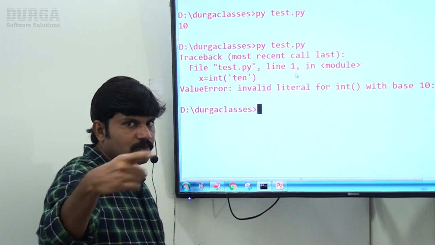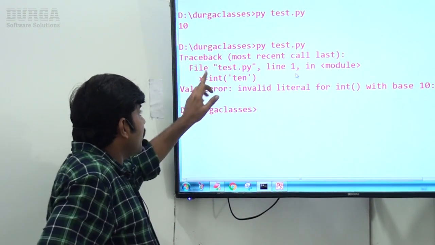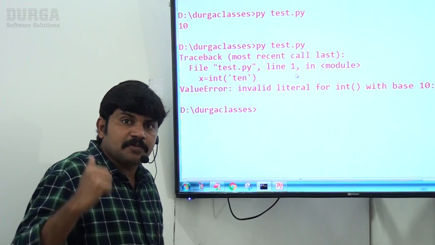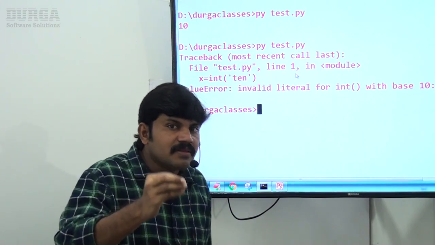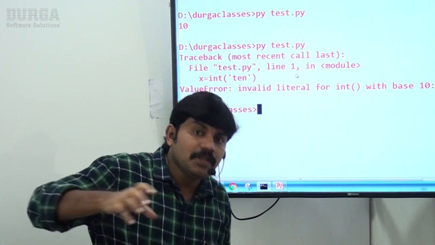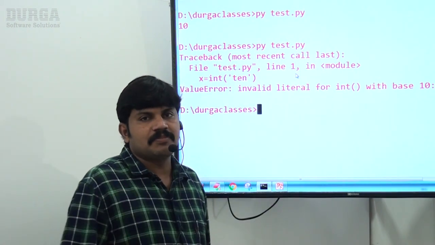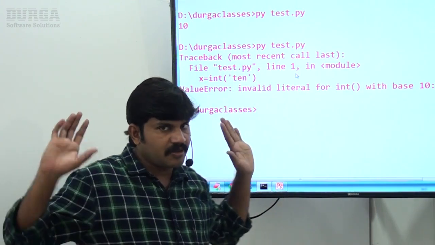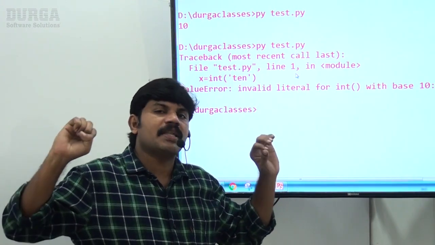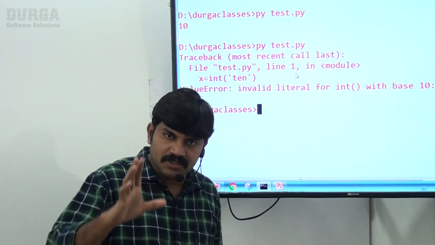Who is responsible to raise this exception? Either ZeroDivisionError or ValueError, who is responsible to raise these exceptions? Python virtual machine. These are Python's inbuilt exceptions. Such types of exceptions are called predefined exceptions, Python virtual machine exceptions, or inbuilt exceptions, right? Are you in a position to understand? So whatever we discussed up to this, these are predefined exceptions only.